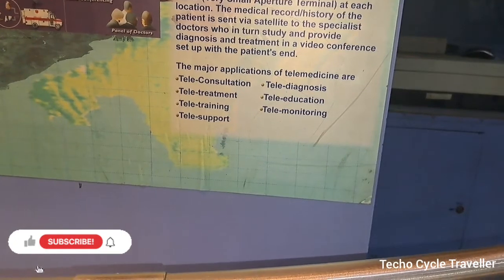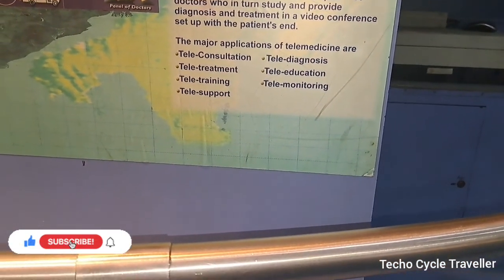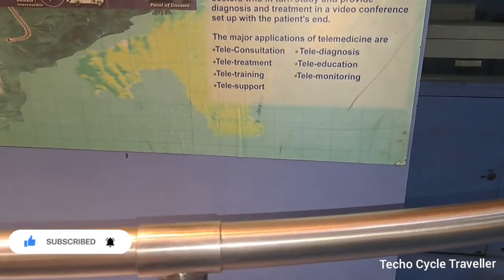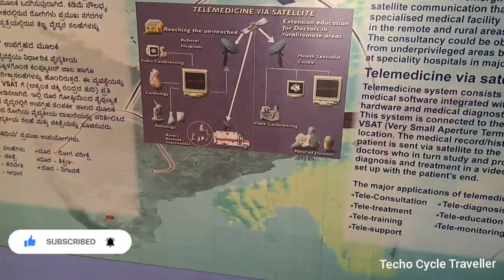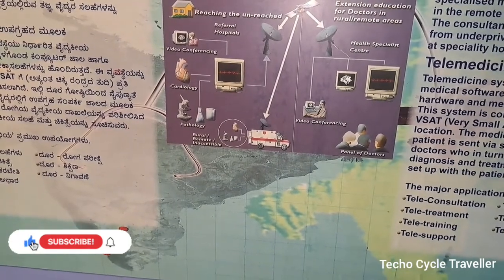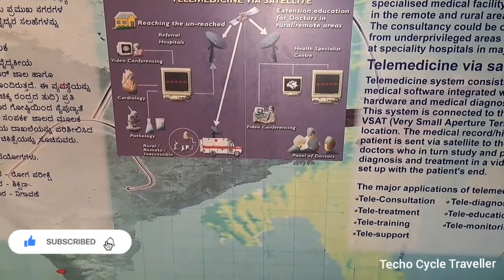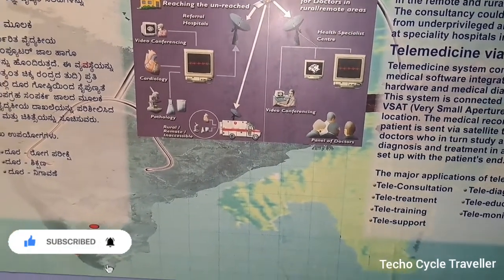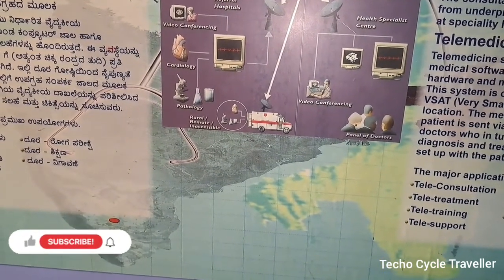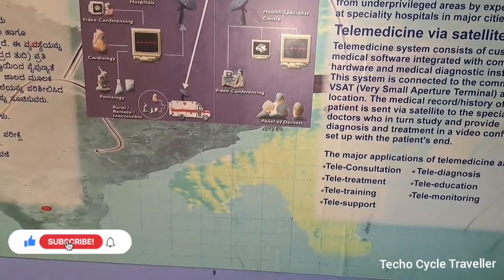The major applications of telemedicine are teleconsultation, telediagnosis, teletreatment, teleeducation, teletraining, telemonitoring, telesupport. Telemedicine satellite. Reaching the unreached: referral hospitals. Extension education for doctors in rural remote areas. Health specialist centers: cardiology, pathology, rural remote inaccessible. Video conferencing, patient, panel of doctors.